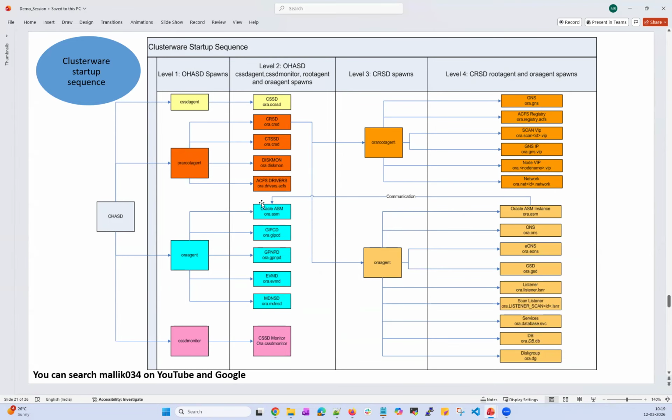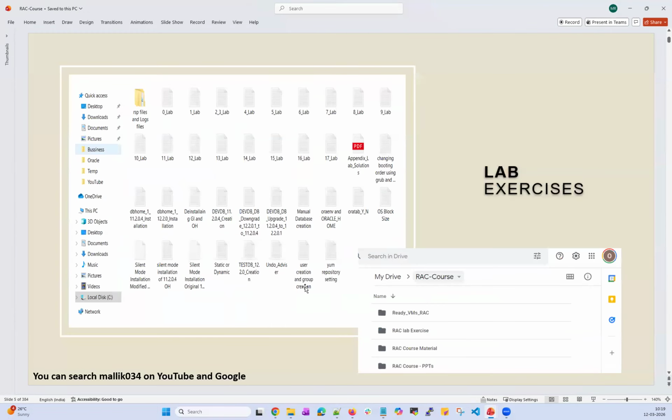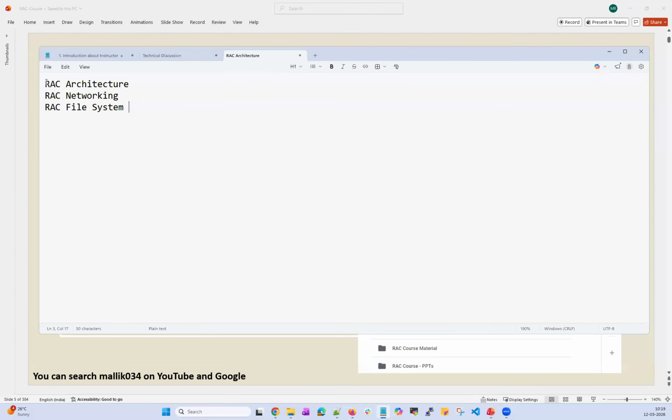So if I start explaining it now, it will be too much. So we'll take a pause here for today. We'll continue tomorrow with all those RAC services, RAC networking, and RAC file system. We'll see how it goes.